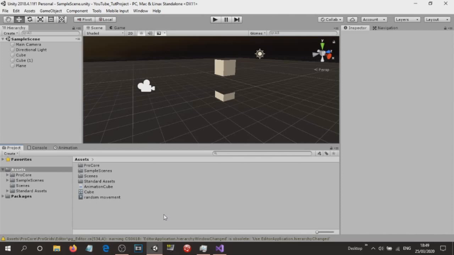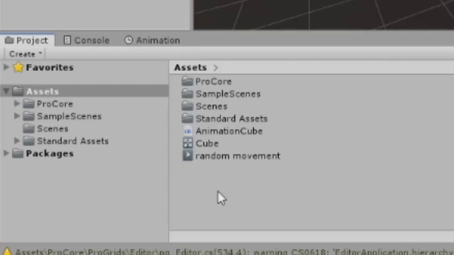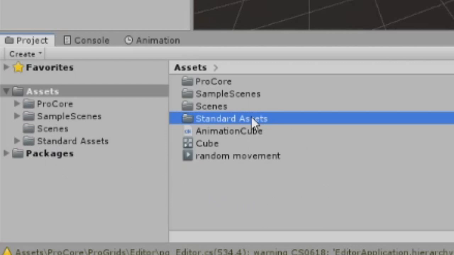Now, we just had a tutorial on animation, and now what I want to do is give you a tutorial on something so simple. But first, let's go over to the standard assets folder, which is down here.